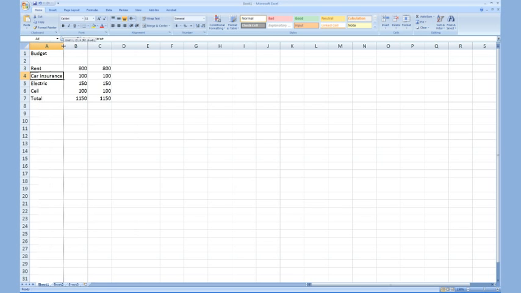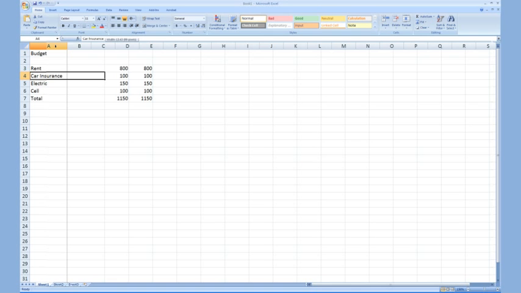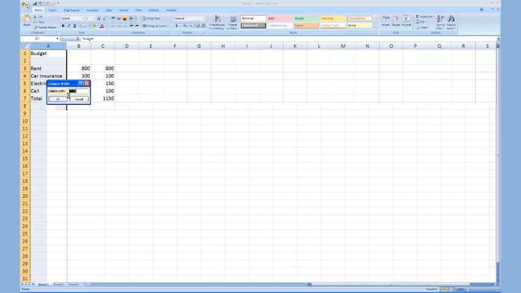You can click that and you can hold and drag either which direction. If I want it really wide, I can. You can also highlight the cell, right click, and you'll see column width down here as an option, at which time you can set the width.